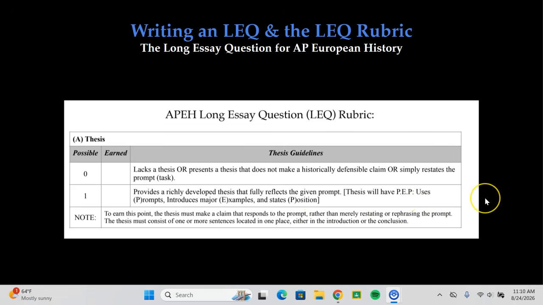Hello, Euro nerds, and welcome to this detailed presentation on how to craft the long essay question. I will walk you through the 6-point rubric and give you some hints and tricks and whatnot.